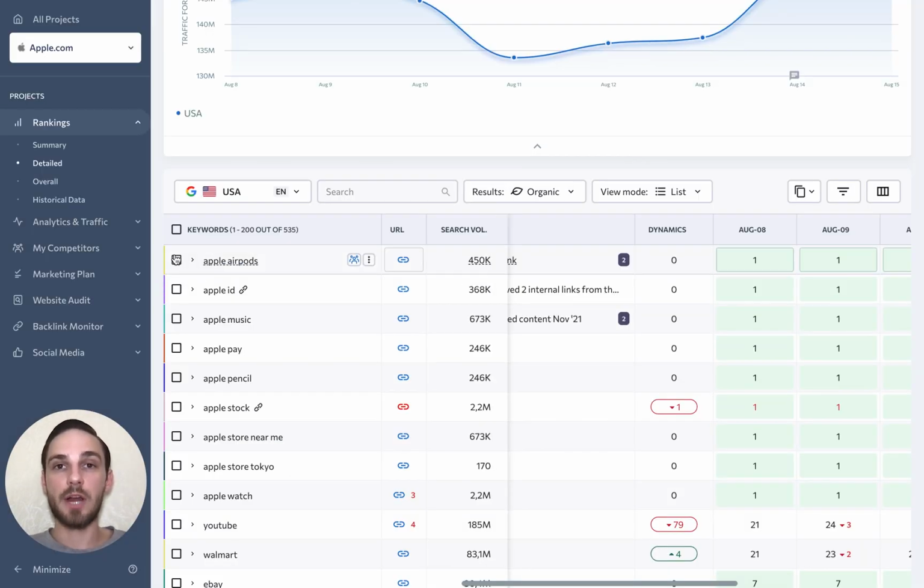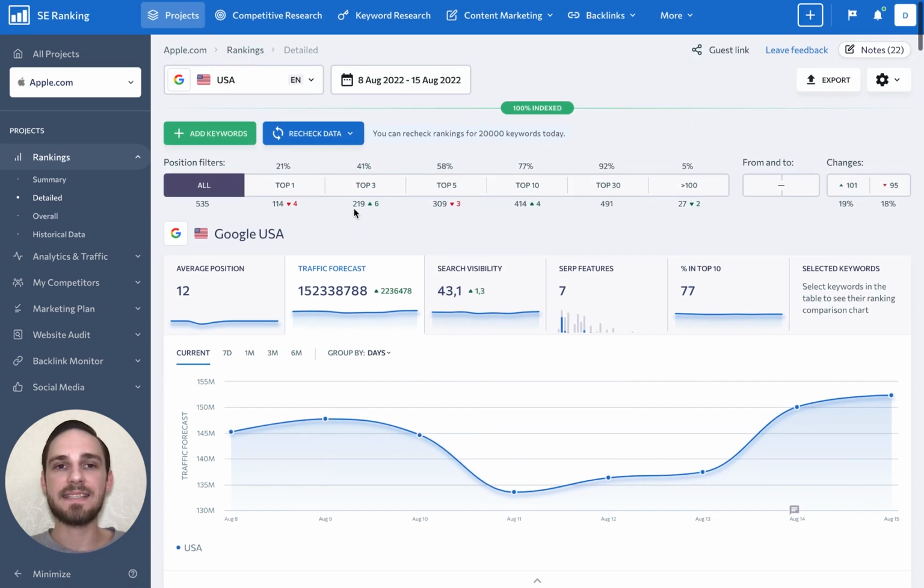You can also checkmark keywords in the table and do several things with them. You can specify the target URL for several keywords at once, bucket keywords into a keyword group, tag them, or delete them from the list altogether. Now that we've gone through the detailed rankings tab, let's go back to the top of the page and see how we can customize the tool.